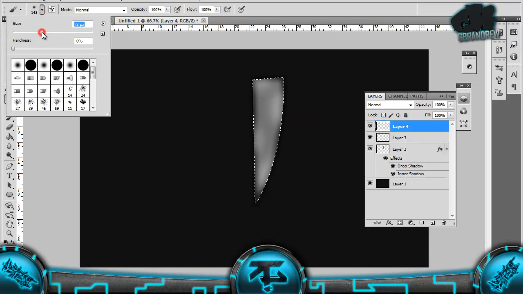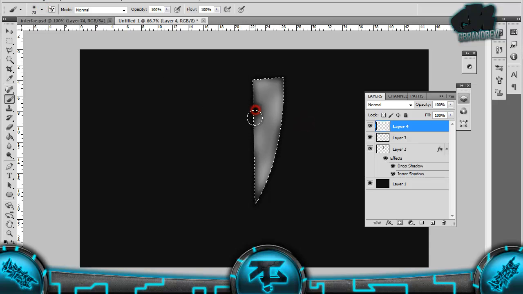Then make a new layer, then select the colour black, then make the brush size a bit smaller, and just copy what I'm doing unless you really know what you're doing. Then make the opacity smaller than that, to about 20% I reckon. Yeah, 20% looks sweet. Make another new layer.